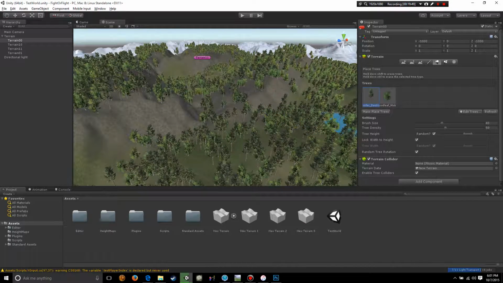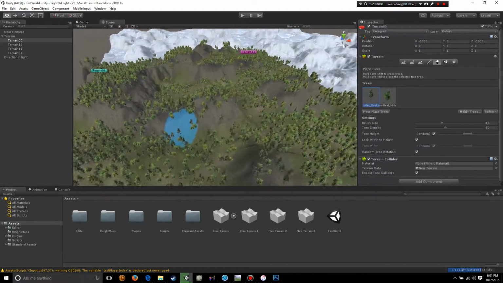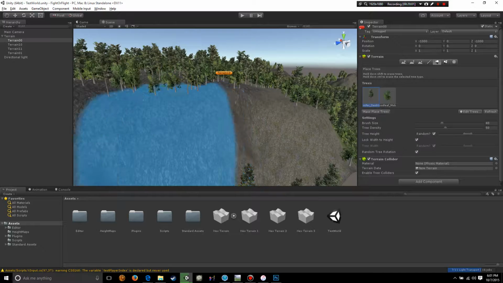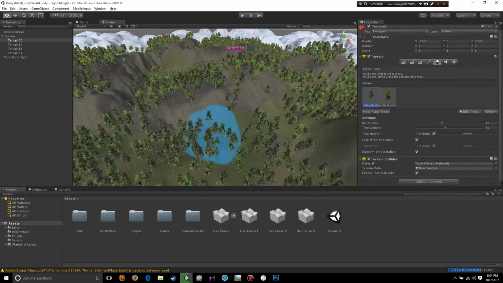This places trees by steepness, not by height. I think there might be a height setting, but I do not remember. My terrain generator does, so it won't draw trees up in the mountains like that. But as you can see here, it's placing trees based off of the steepness. It's really steep right here, so there are no trees, which is realistic.